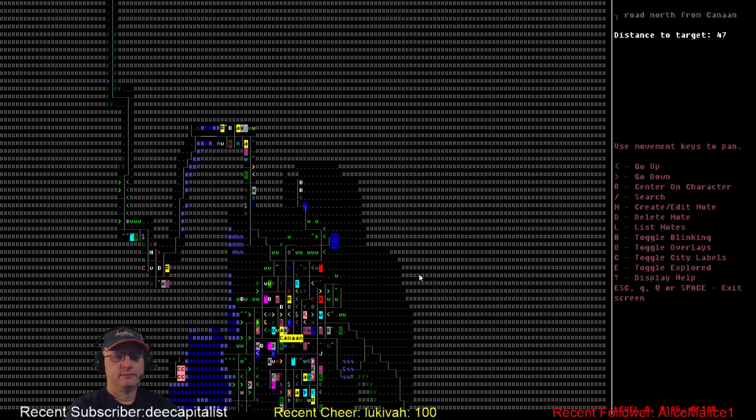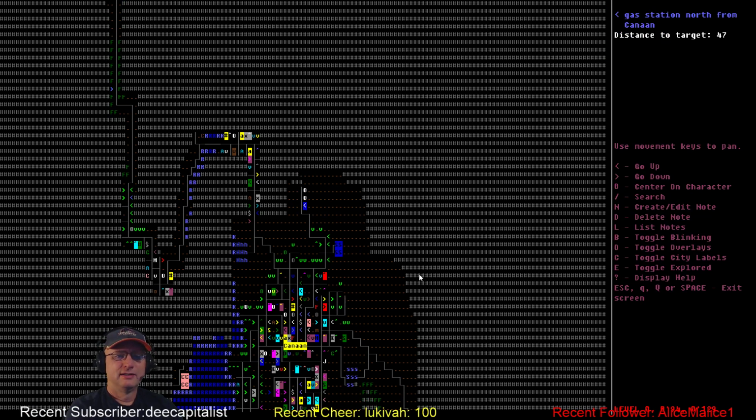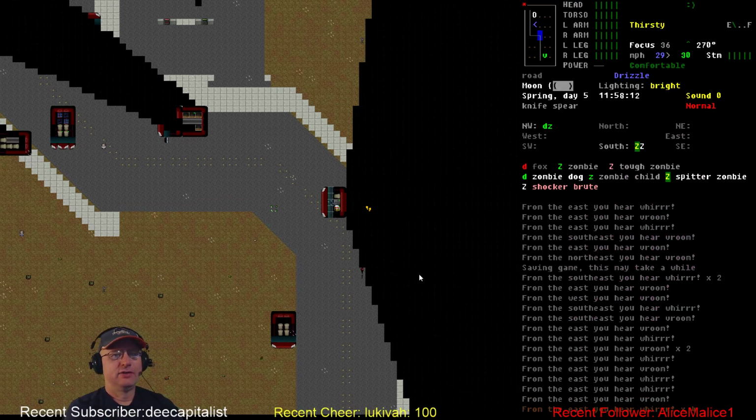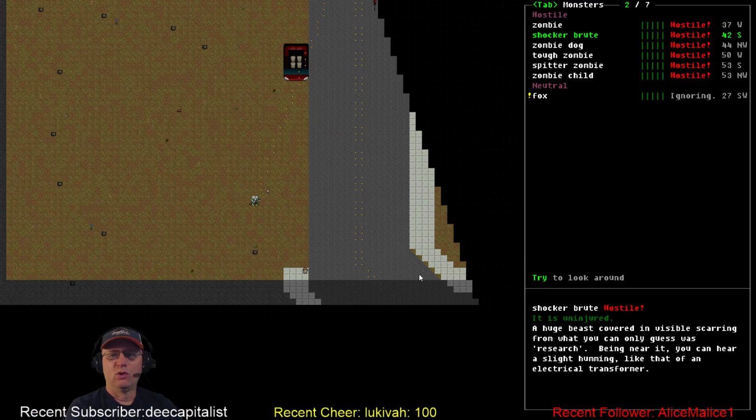Gas pump. I like the looks of that. Oh, gas station and 2 garages. Uh-oh. We might have to make a stop. Clear the area. 2 garages and a gas station, and it has a diesel pump, and a bunch of vehicles nearby. Oh, Shocker Brute. Where are you at, Shocker Brute? Of course, there's got to be a Shocker Brute in the area.